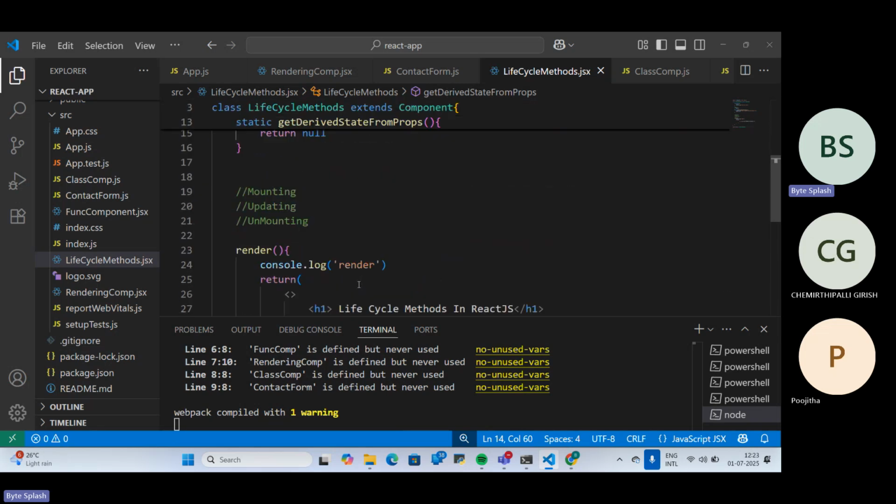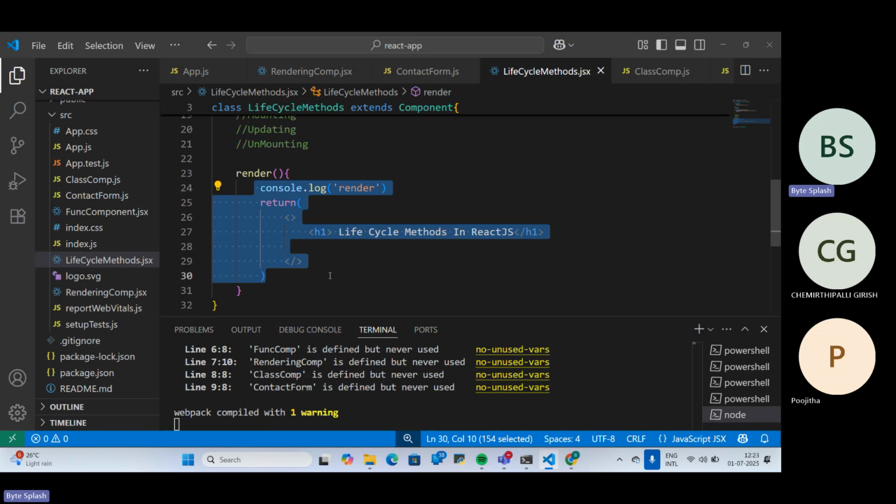So inside this render, we are already familiar with render. What is the render method going to do? It is going to return JSX. Then again, we are able to read props.